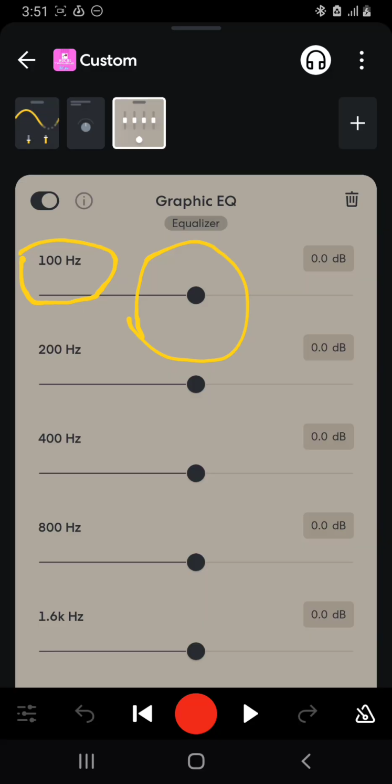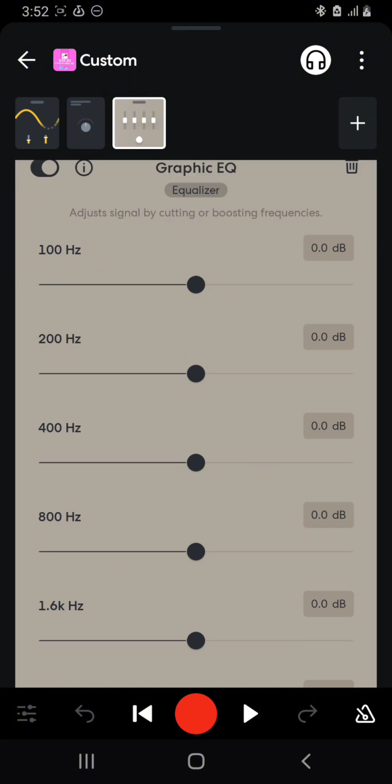The first in the graphic EQ is the 100 Hz, and this area is the bass area of the sound or signal. Now, when you boost this, you have more bass. When you reduce it, you have less bass.